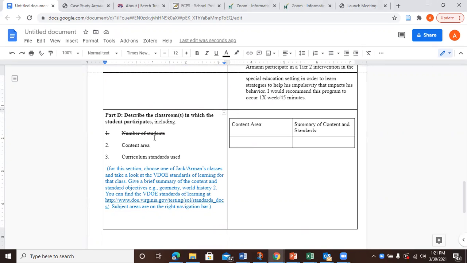So initially, I was going to include number of students, but I've taken this out. So you only have to worry about content area and curriculum standards used. Okay, so you want to be able to include information about the content area and the curriculum standards used.